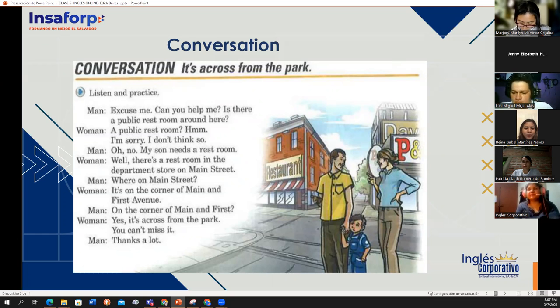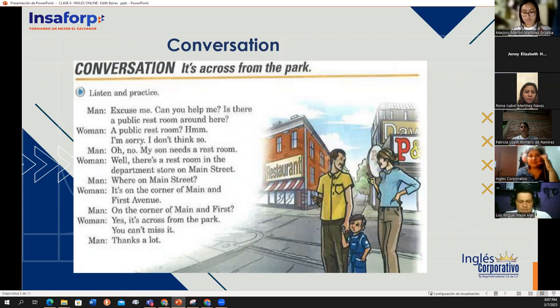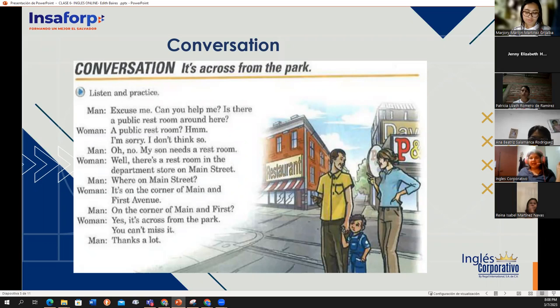Excuse me, can you help me? Is there a public restroom around here? I'm sorry, I don't think so. Oh no, my son needs a restroom. Well, there's a restroom in the department store on Main Street. Where on Main Street? It's on the corner of Main and First Avenue. On the corner of Main and First. Okay. It's across from the park. You can't miss it. Thanks a lot. Okay, good, very good. Thank you, Jenny and Reina. Okay, now will be Ana Beatriz.